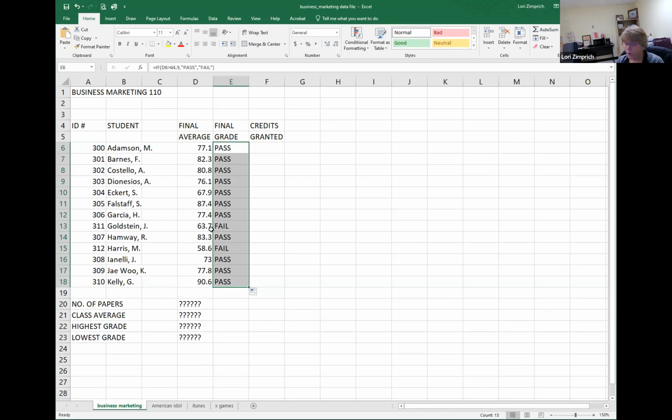And there are only 2 individuals that fail. Now, I'm going to go back up to this first formula, and I'm going to double click in it so that I can edit the formula. 64.9 is not necessarily passing to me. Okay. There are some schools that use 85. A lot of the technical schools do use 85.